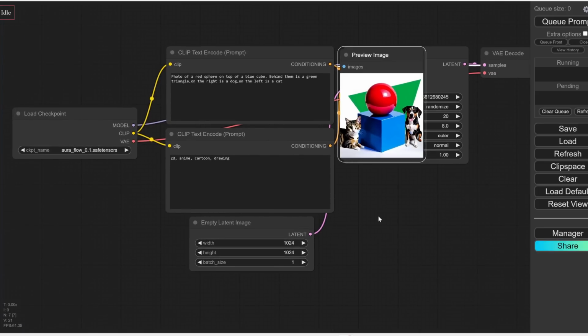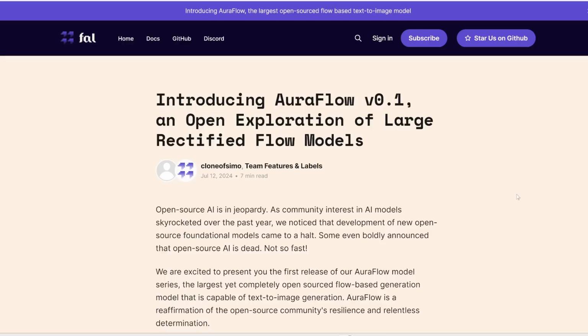So that's how you would install and use AuraFlow locally. You can do unlimited generations, and the awesome thing about ComfyUI is you don't even need an NVIDIA GPU. You can even run this on a CPU. Of course, it's going to be painfully longer, but it is possible. So that sums it up for AuraFlow.